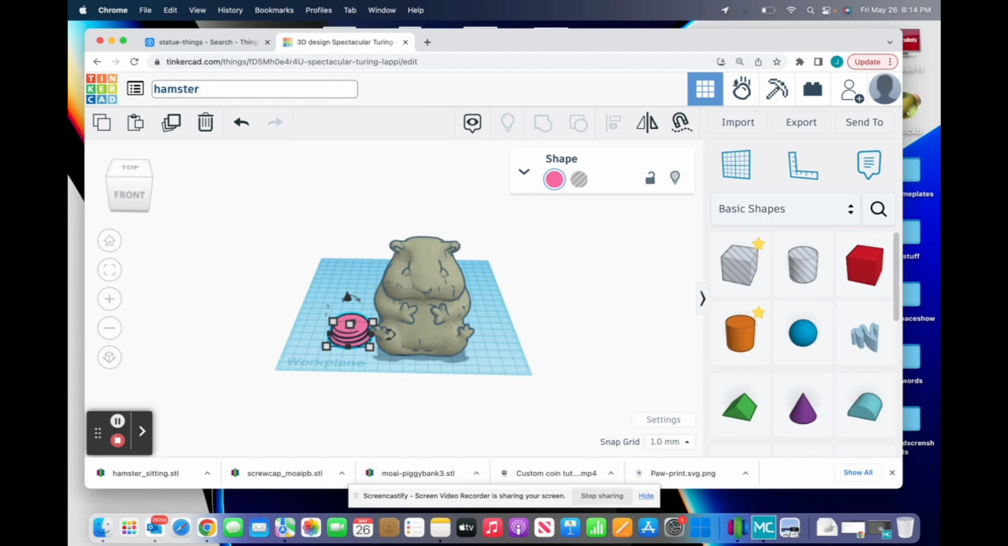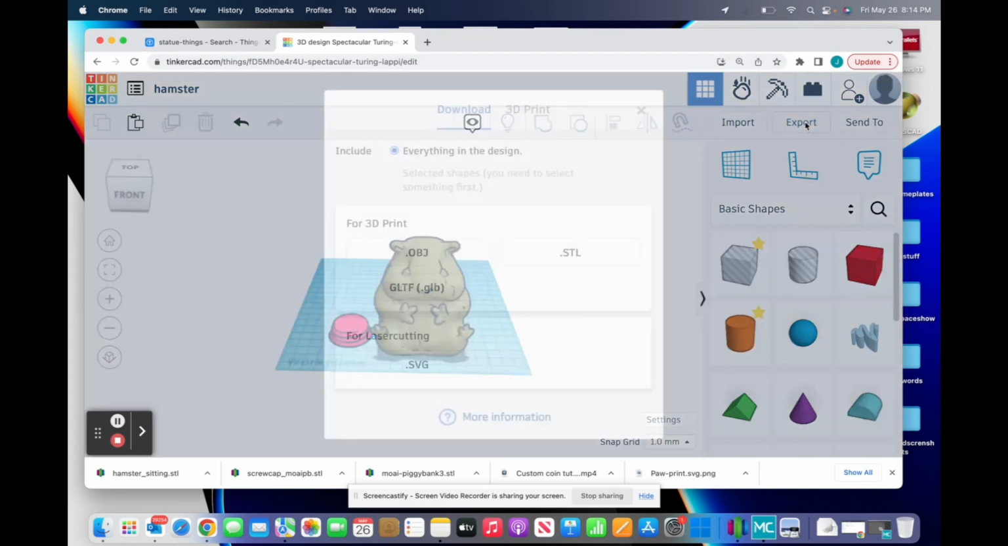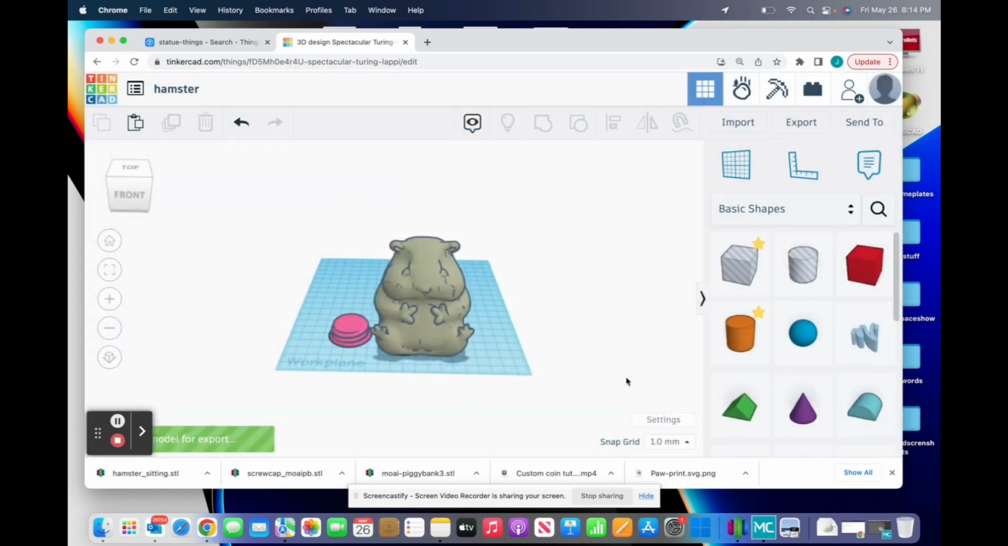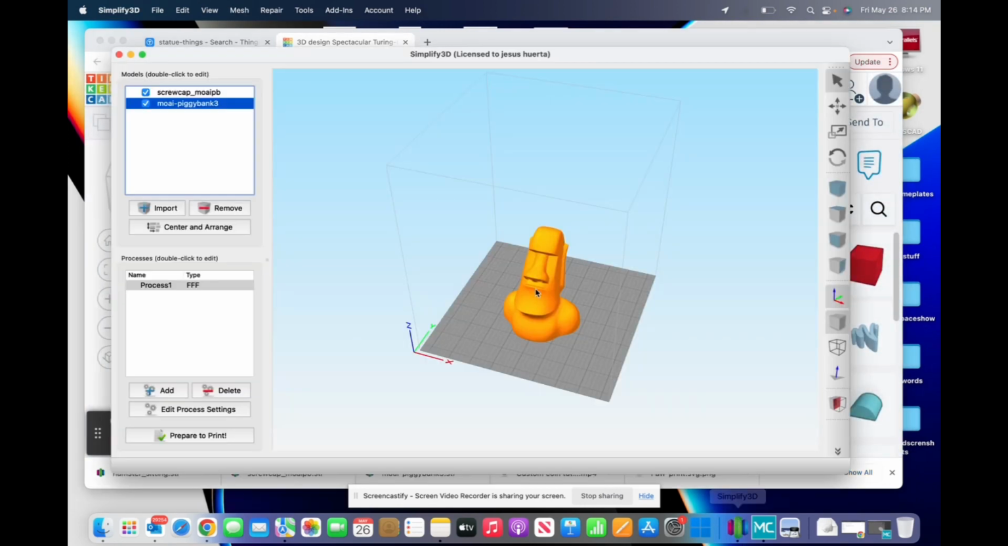You can make it a project maybe a couple months into the school year. If they already have experience with 3D printing and design, guess what? They can start off right away with it. So then I'm going to go ahead and export this as STL. Let's jump back into the slicer.